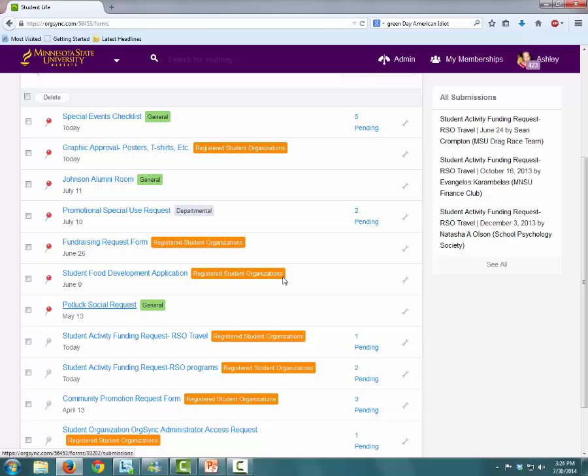Potluck social reservation. Groups are invited to do potlucks on campus. However, the potlucks must be only catered to their organization. It cannot be used for recruiting other members. It must be something that's only for the members of your organization already. That request can be filled out here and scheduling will review it.